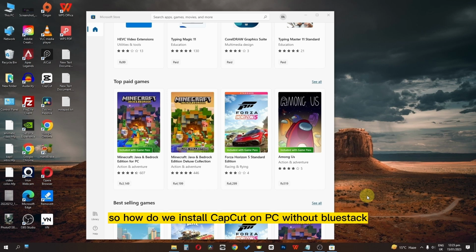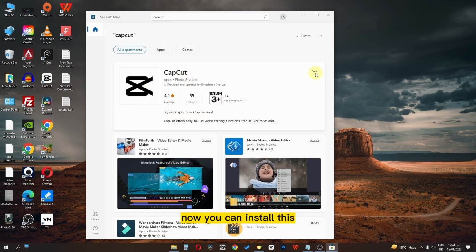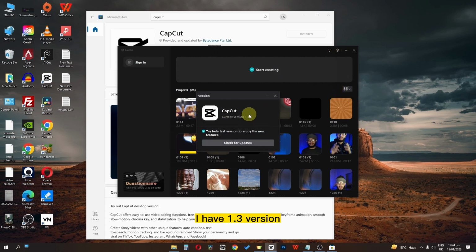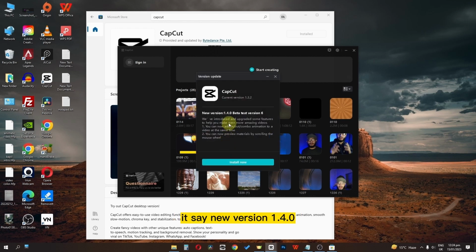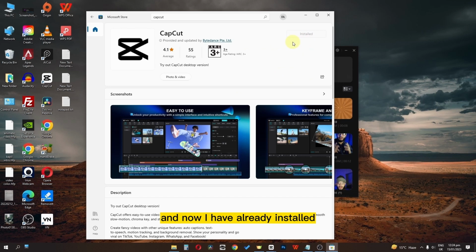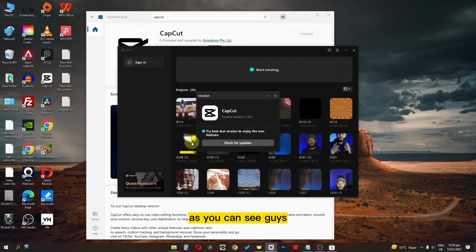So how do we install CapCut on PC without BlueStack? Open Microsoft Store and search for CapCut. Now we have CapCut, now you can install this. If you open this, click here and go to the version, I have version 1.3. If you check for update, it says new version 1.4.0. If I click on install now, it will take me to this page, and I have already installed. But if we close this window and click on this version, as you can see guys, I have the previous version which is 1.3.